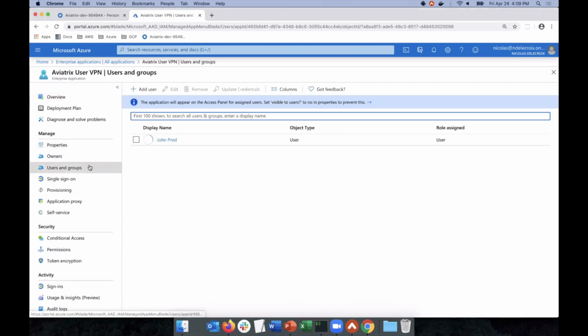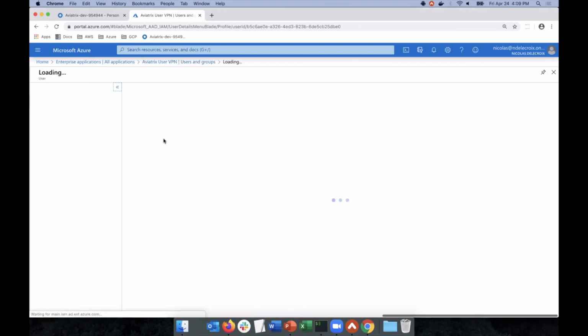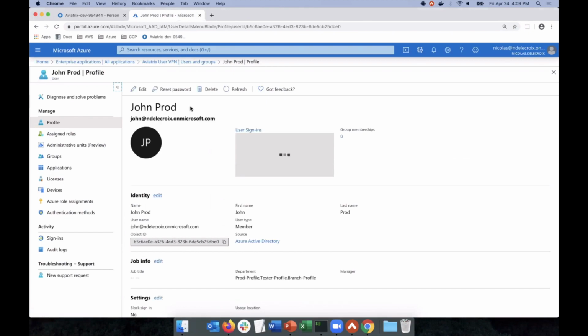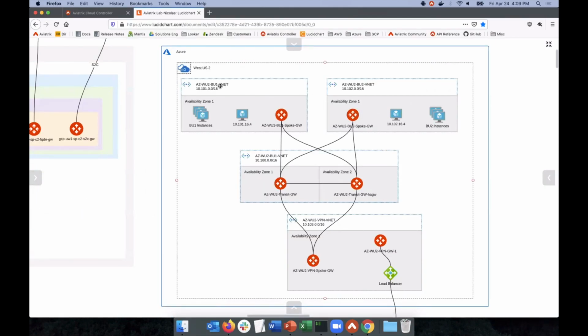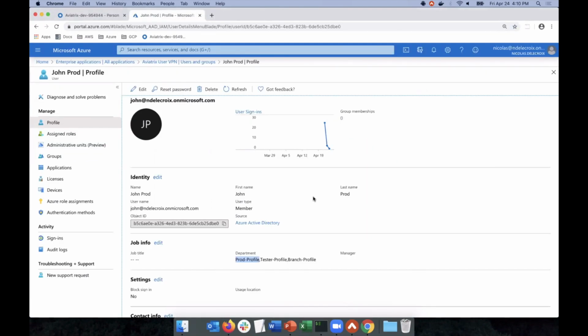And then I have users, and you see I have this user called John. We're just going to use that one. Mm-hmm. And John is a prod admin. So we made it part of the prod profile tester and branch profile. And our prod profile also now actually includes access to that BU1, which is the 10.101. So that's the same profile matching thing we did on Okta as you're doing it in Azure AD. Exactly. You got it. That's exactly right.